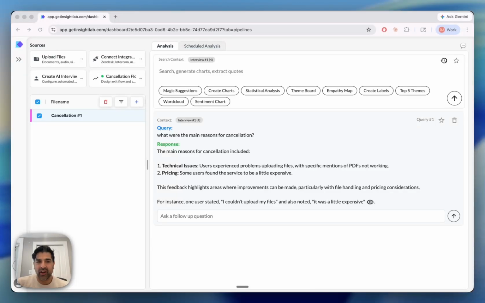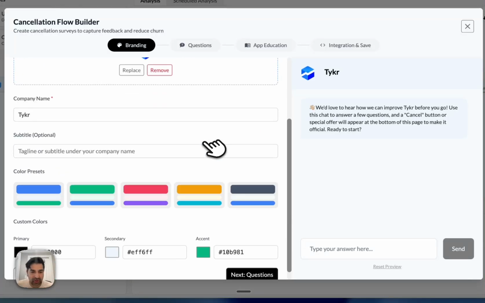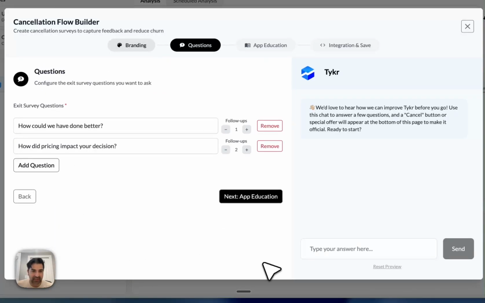This is a quick overview of InsightLab Cancellation Flows. So the first thing we need to do is create a cancellation flow using the builder over here. So you can upload your company logo, you can define the style guidelines, and align it with your brand's aesthetic.